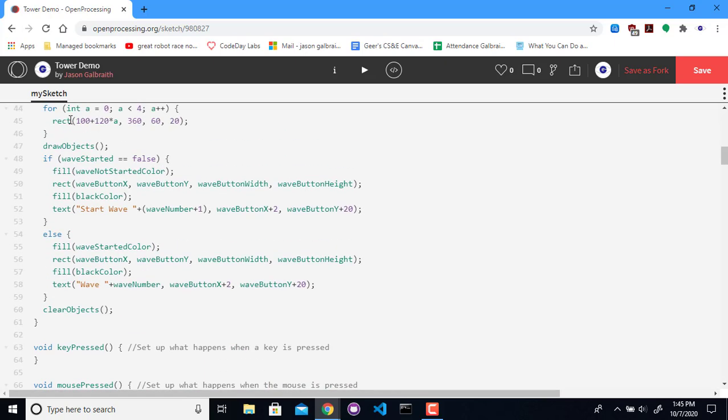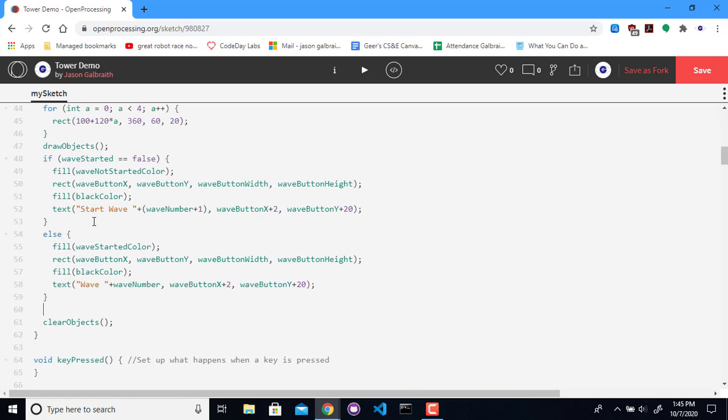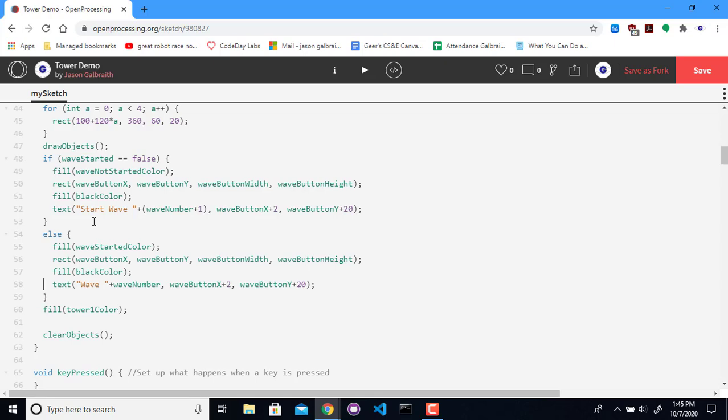Okay, so right after I make my wave button, let's do the tower button. This is going to be a fill. Oh, I need to make a color. I'll get to that in a sec. Tower 1 color. And much like this rectangle and these things here, I'm going to take the same idea.